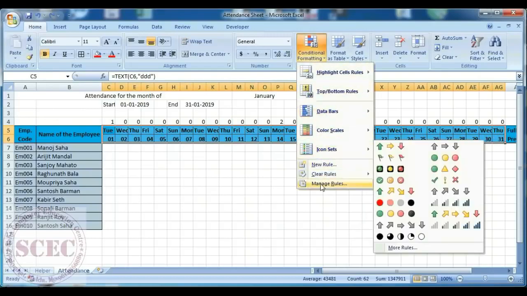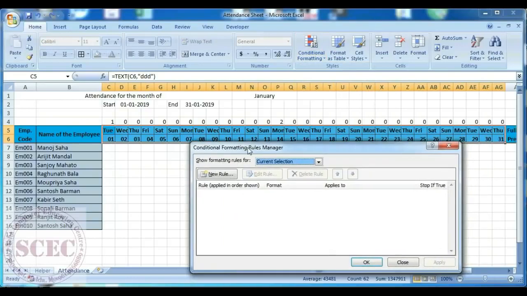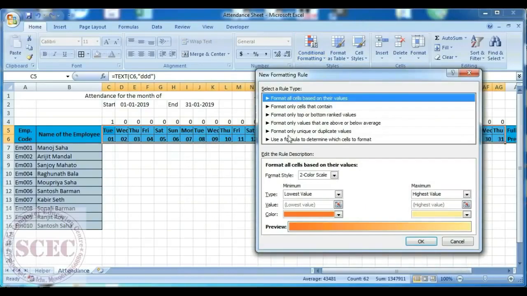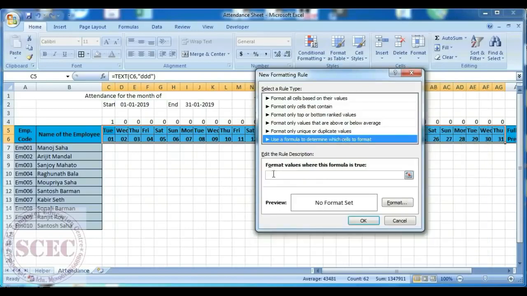conditional formatting, then press manage rule and new rule. After that I press use a formula to determine which cell to format. Here I have to give a formula that is equal to, or select this one, that is C5, $5 equal to Sunday, and bracket close. After that, what will be the formatting? The formatting is for Sunday, so the formatting will be red.